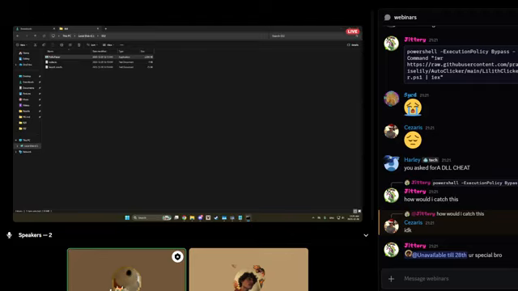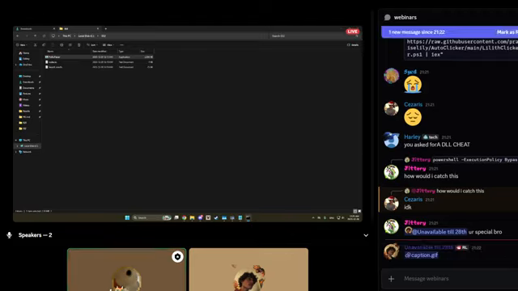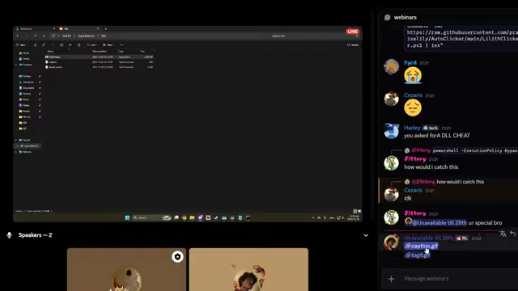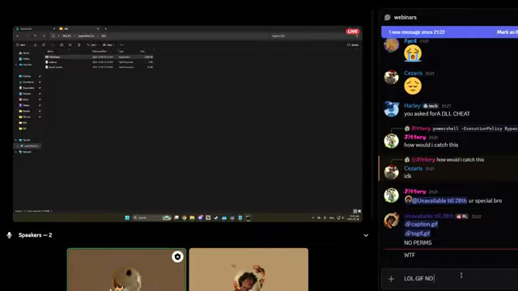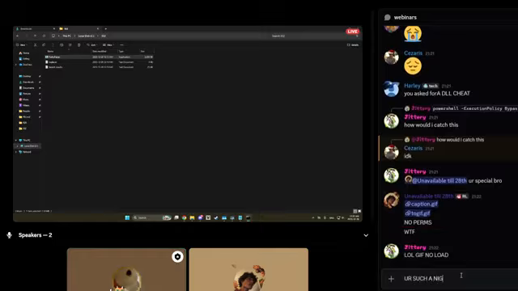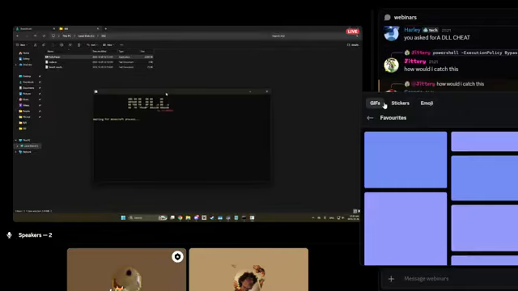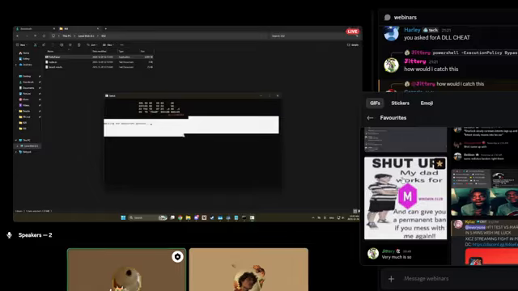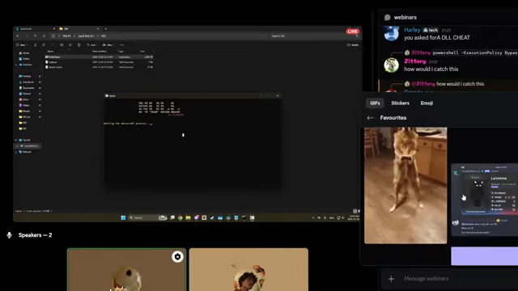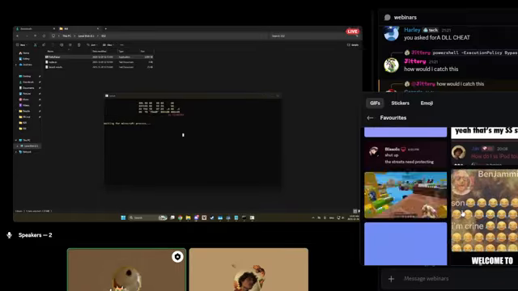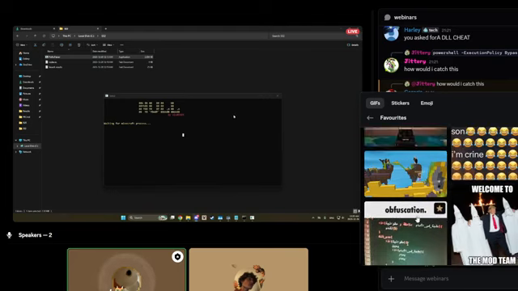Alright, let me run this DLL. Run. Right. Server 32. What is it? Alright, we run this DLL. This is null client. I don't know what this is, to be honest. Some shitty ass client.